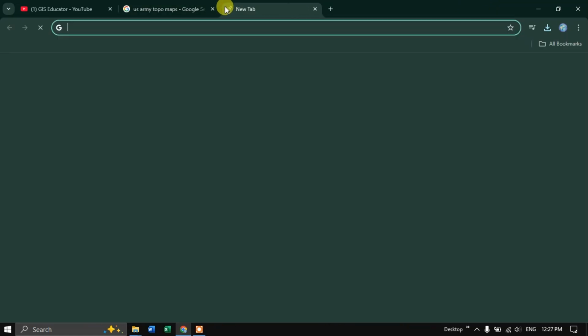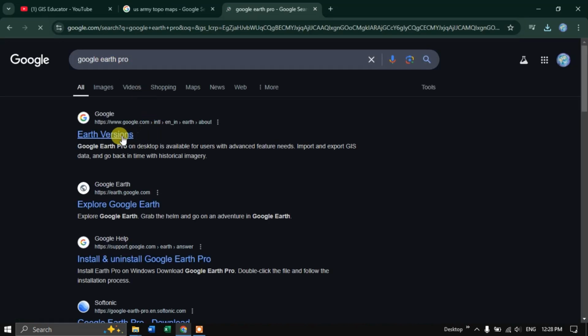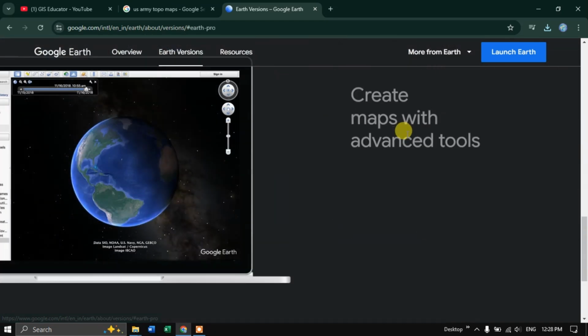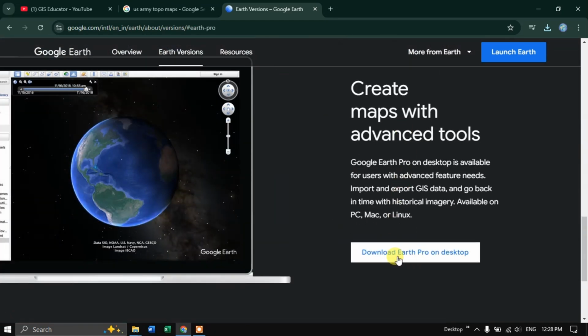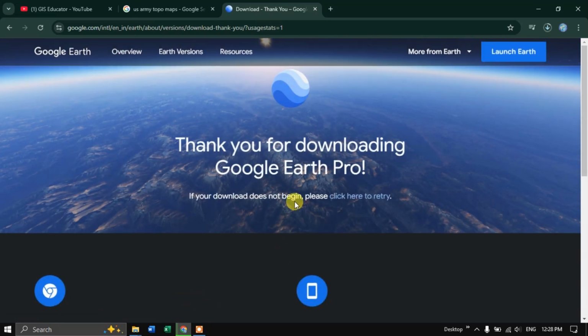After that, we require Google Earth Pro in order to visualize it and download the files. So in the search bar, type in Google Earth Pro and you can see Earth versions. Click on here. We are going to download Google Earth Pro for desktop. So click on desktop and you can see the option to download Google Earth Pro on desktop. Click once, accept, and start downloading. Once the download has finished, we'll install the Google Earth Pro software.